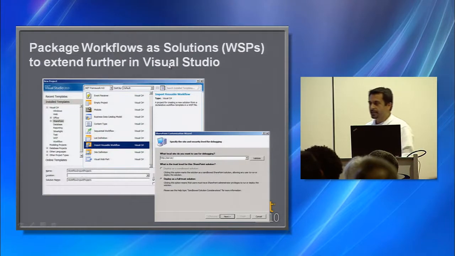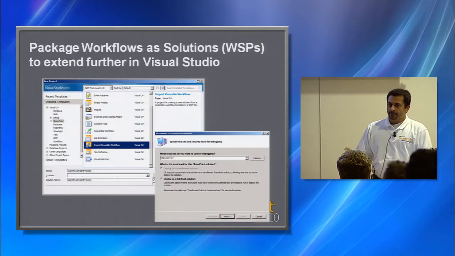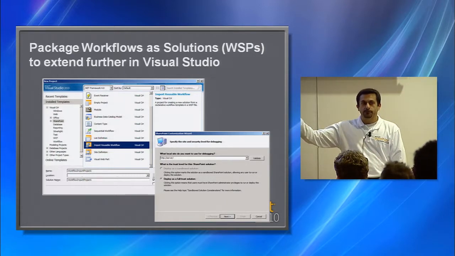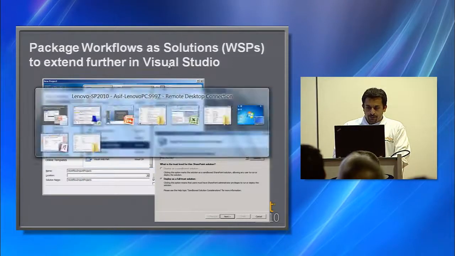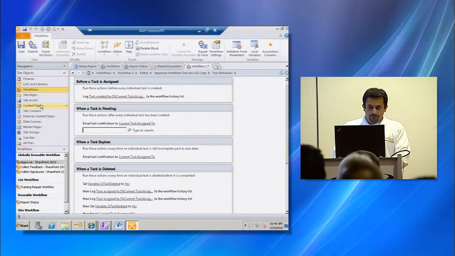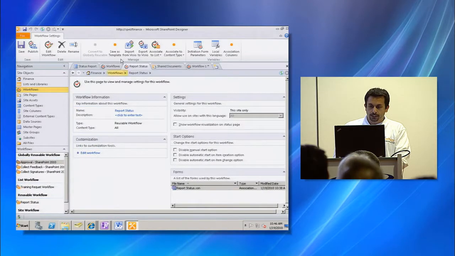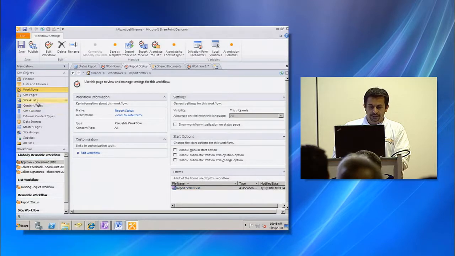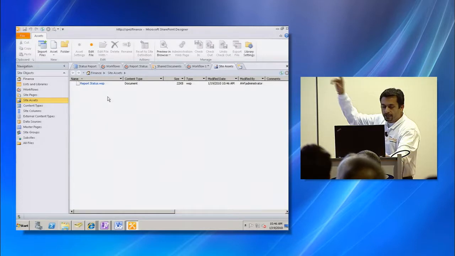Lastly, once you make these workflows, you want to package it together. This is something I briefly showed in my session yesterday morning, that you can package your workflow as a solution, as a .wsp file. Very easy to do. You go to your reusable workflow. For example, I'm going to go to workflows here, go to report status workflow, click on save as template. In the site assets library, it has went ahead and made my WSP file.